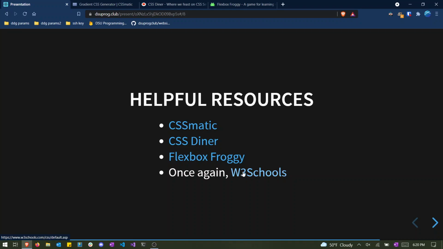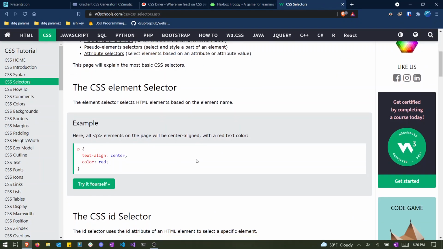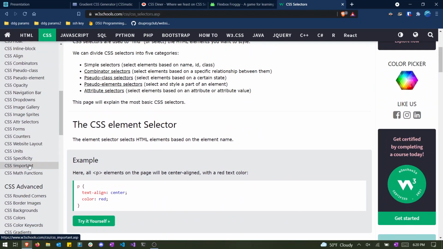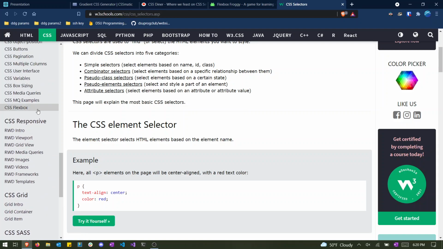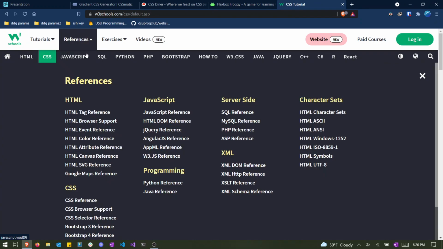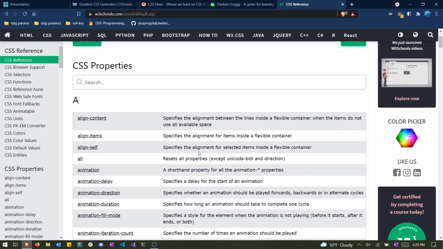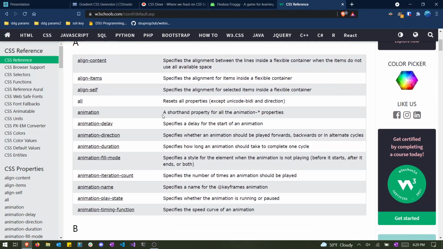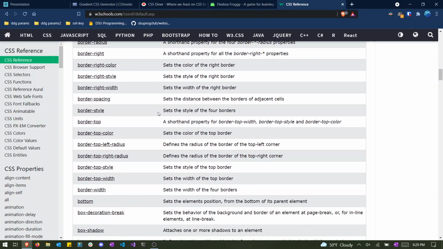And then once again, W3 Schools is a really awesome resource. It has a tutorial where it goes through each little thing. Like here's selectors that talk more about those selectors. It also has a big old reference page down at the bottom here somewhere. References. So if you already have a basic understanding of CSS and you're just trying to remember what are the different options that I can use in CSS, this has a whole glossary of all the different features that you can use to edit a certain thing.